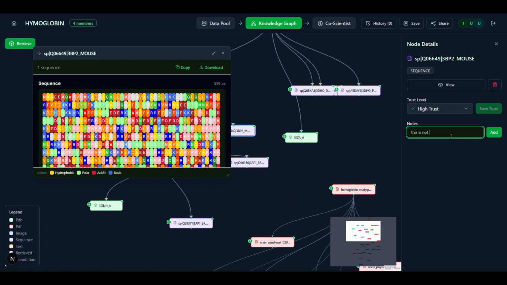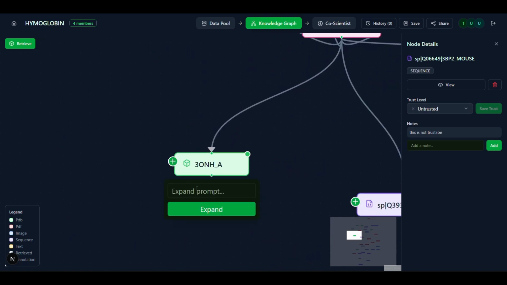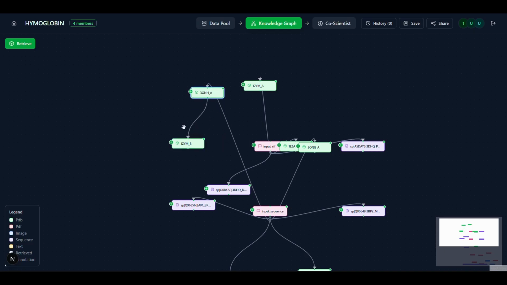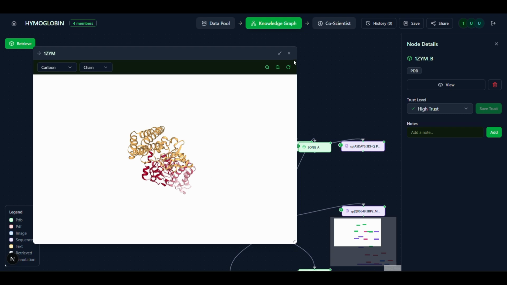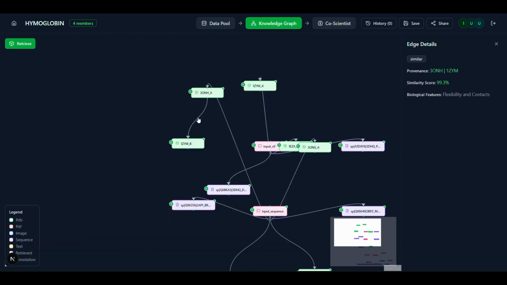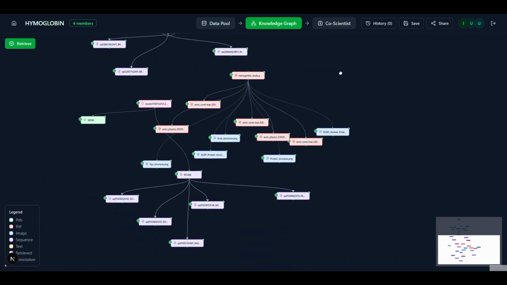You can also add notes to a certain data entry or delete it, mark it as untrusted or high trust. We also have a feature to expand the graph in a certain direction. Like in this example, we expand in the direction of this protein and we get another protein, and as marked by the edge, you can see that the biological features are flexibility and context, which means these two proteins are most similar in that field.